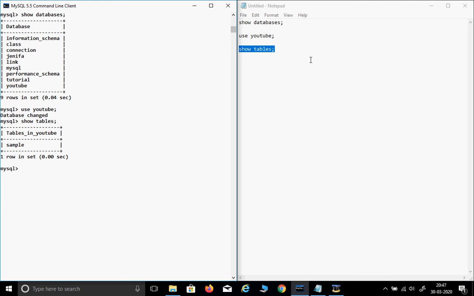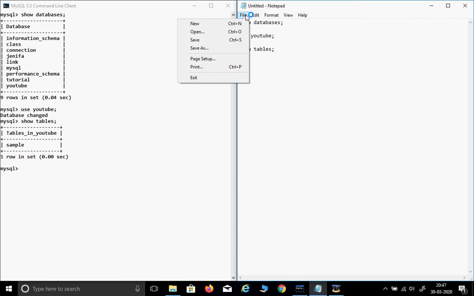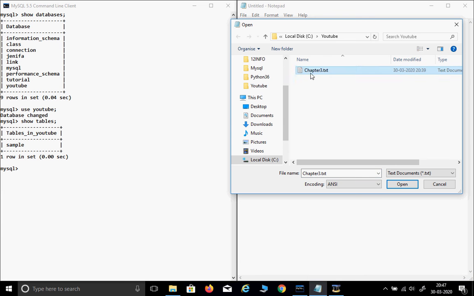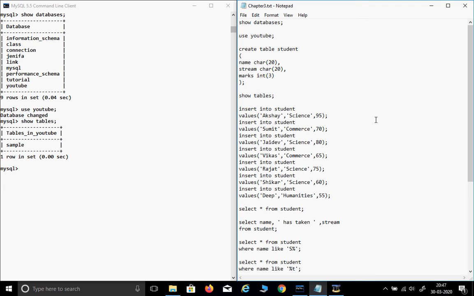So over here, now whatever command that I am typing, I can copy and paste it into the MySql prompt and it will display the respective output. I have made a file earlier by the name of chapter 3. So let's open it, and here I have typed in all my queries which I will today explain. First one, show databases, use YouTube, you got it over there. Then show tables, I have done show tables.